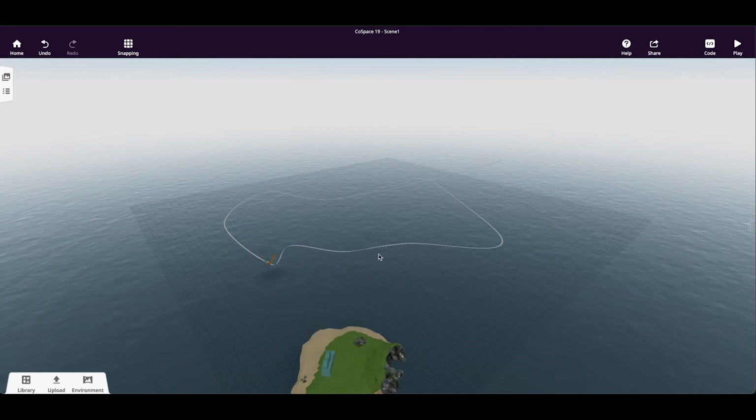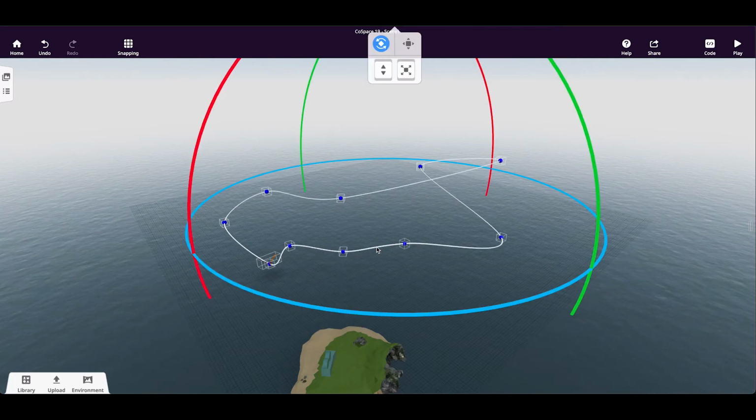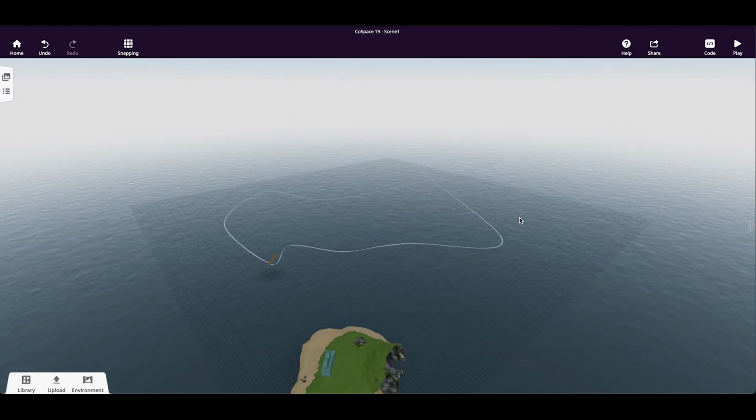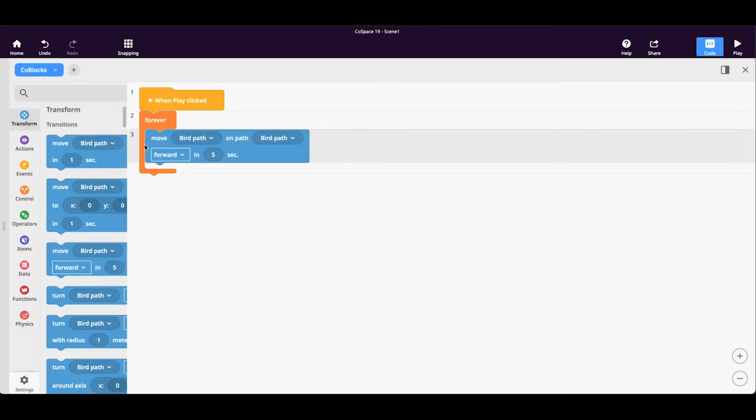And while I'm at it, because I'm going to have multiple paths, I'm going to change this to bird path as well. There we go. So let's come back to code again now. Now we're going to move the eagle along the bird path.